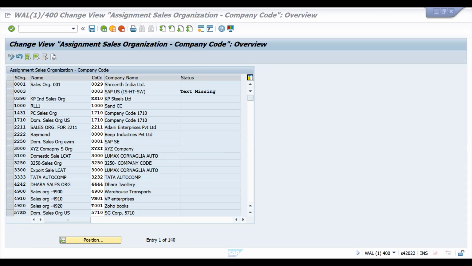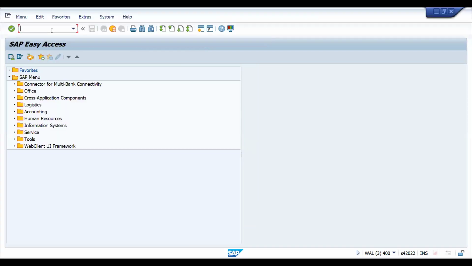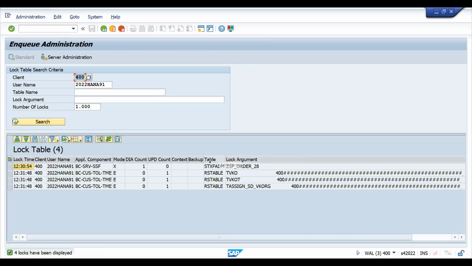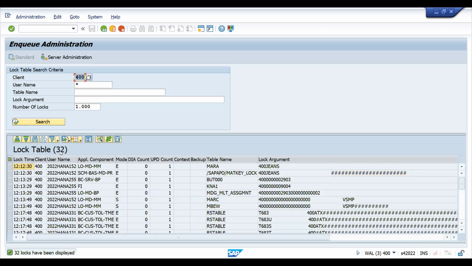Anyhow, if you want, you can delete any log entry here. For example, SM12, let me show you. It is locked by me. I already showed you: this is the table and these are the entries. Let me put a star so that I get all log entries. Total 32 entries are there.